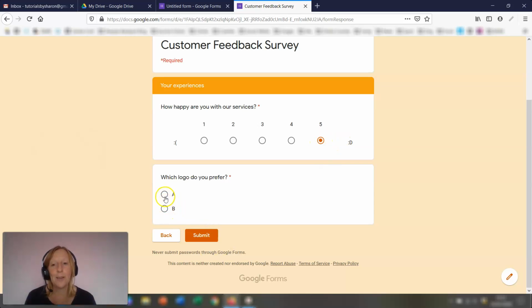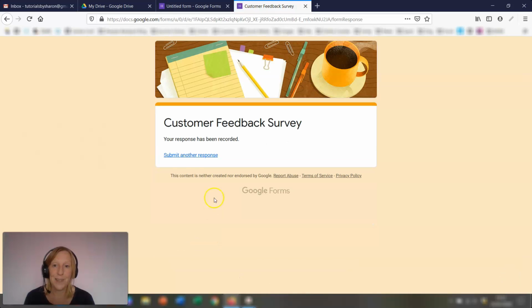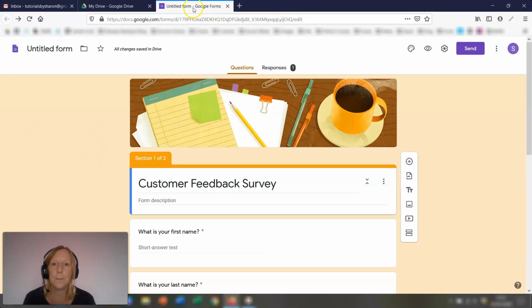And which logo do you prefer? Now, if you remember, this would be where you would put the images if you wanted to. So you would just select A or B, whichever one you prefer. If you click that, and then click submit, your response has been recorded, and that's it. So we'll just come out of there.